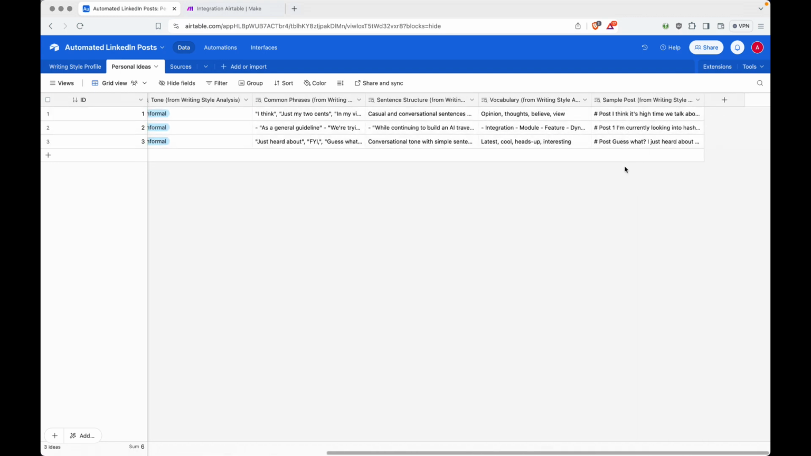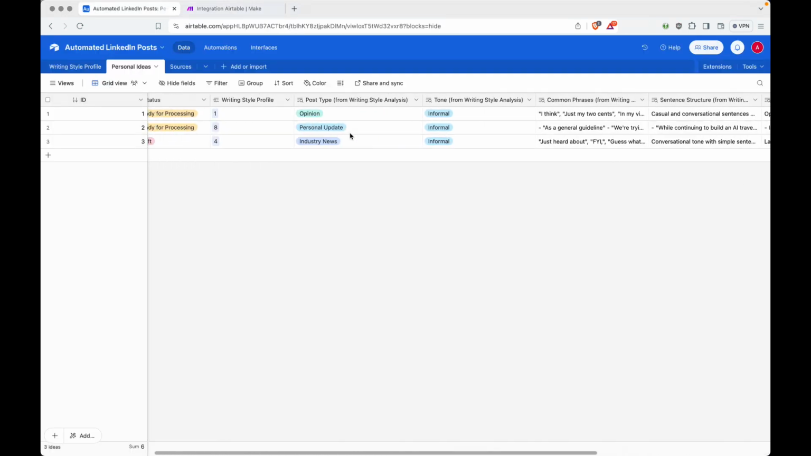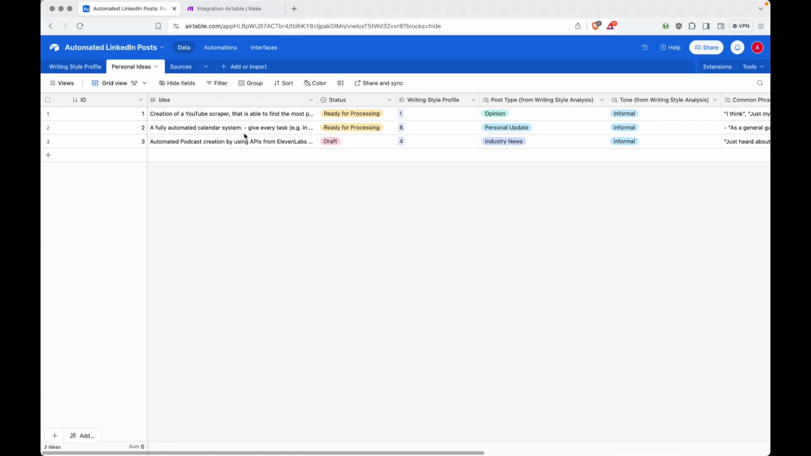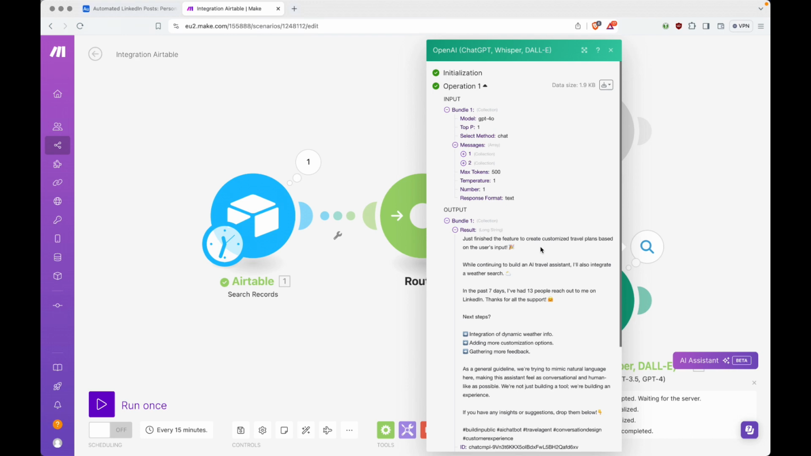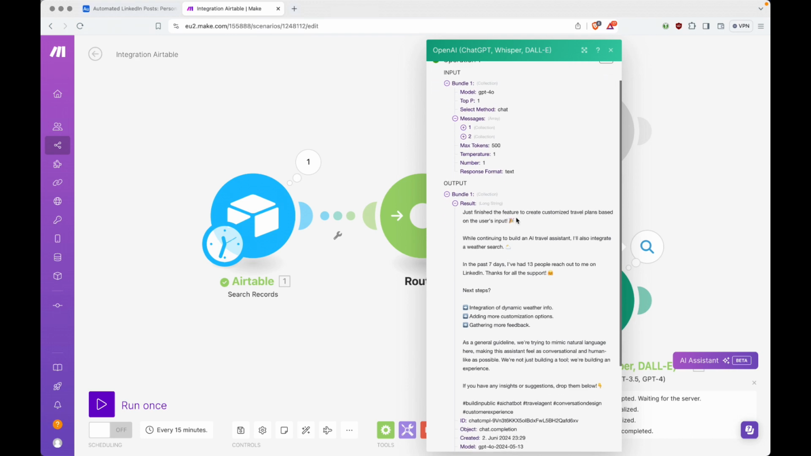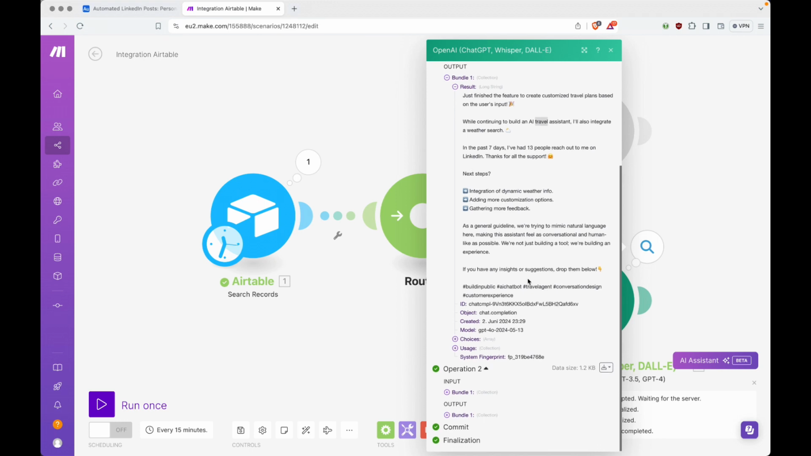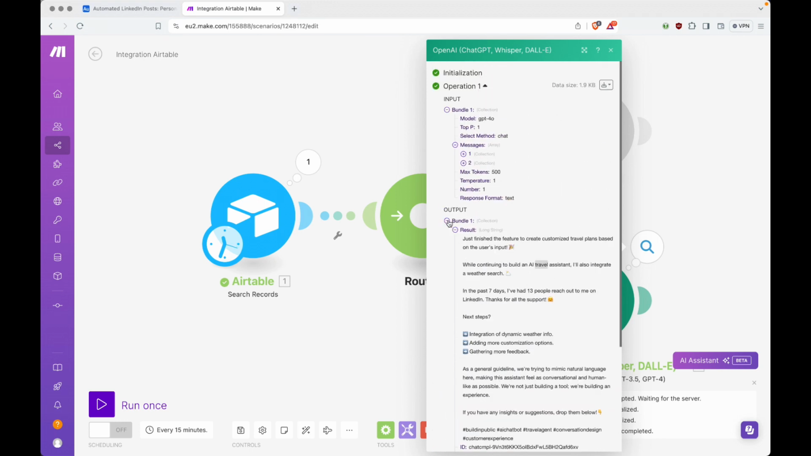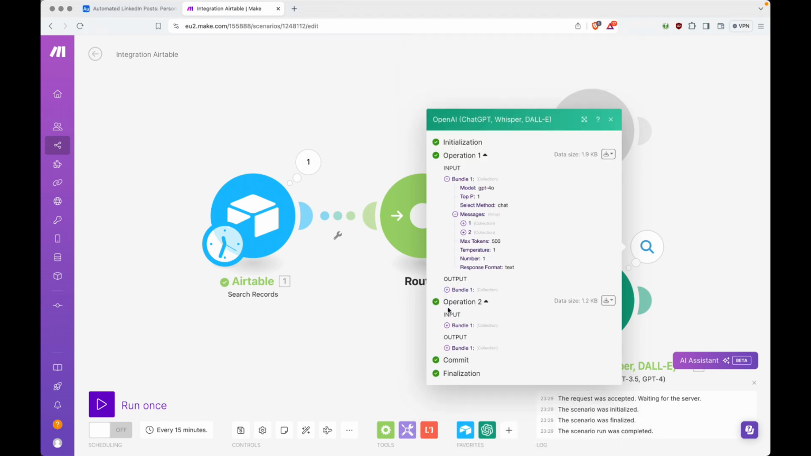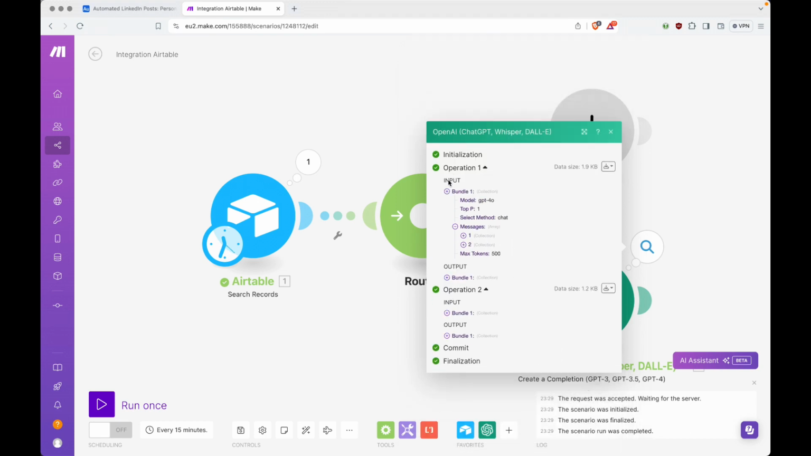So not as sample posts, but more like templates, because in regards to the content, the one we've just taken a look at was about an automated calendar system, right? And if you take a look at this, then this still talks about travel assistance. And this is not what we wanted. All right, but good to know. So this is the first bundle or the first operation.